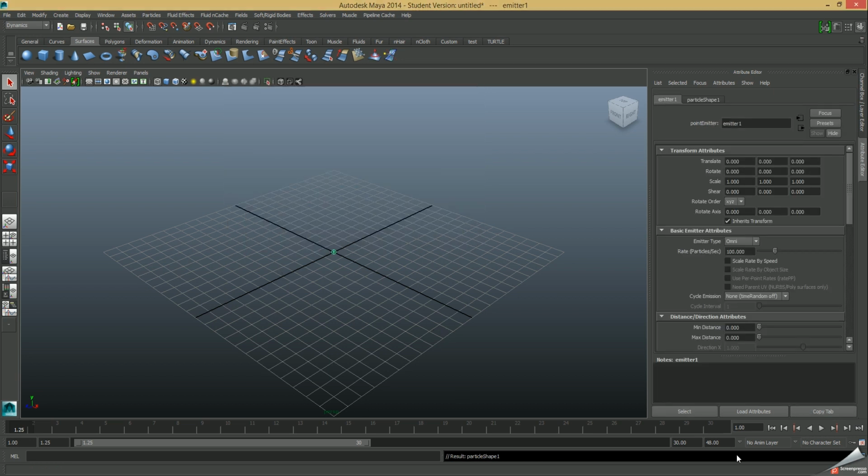So now what we have, if we play our timeline, is it's just spraying out some things. This is a really short timeline, so I'm going to change this to about 200 frames, and then double click this so we can see the whole thing. Then when you play it, you can see we've got some stuff spraying out. That's our particles. We've got the particle emitter in the middle, and the particles are spraying out from it.